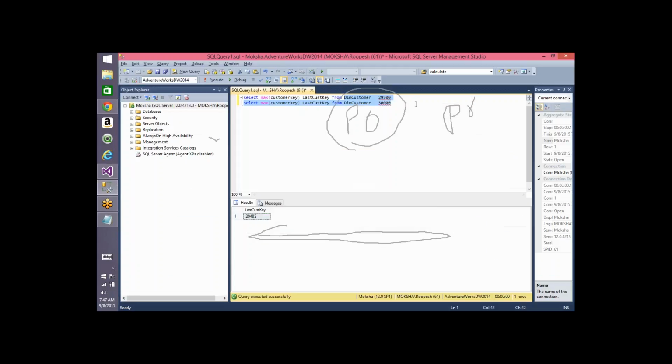What the processing query will do is fetch: select star from dim customer where customer key is greater than the last value, that will be a parameter, and customer key is less than or equal to the second parameter. So the first parameter will be the last execution maximum value and the second parameter will be the current execution maximum value. So the processing query will fetch only the changes that have happened. This is one way of getting only the changes.